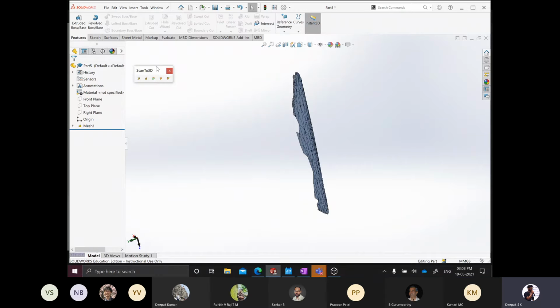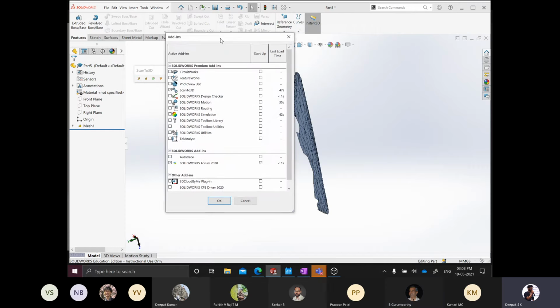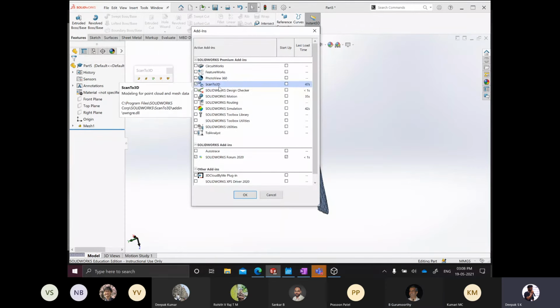So what you have to do is, first of all, add in the Scan to 3D add-in. You open SolidWorks, whichever version you are using, and then go to add-ins. Inside add-ins, you will find an option called Scan to 3D. Now in SolidWorks, they have a separate kind of scanner called next-gen scanners. You can connect them directly to SolidWorks, and then the process becomes much easier.